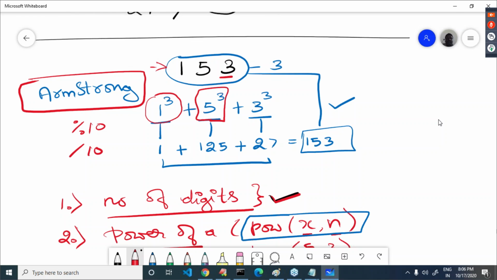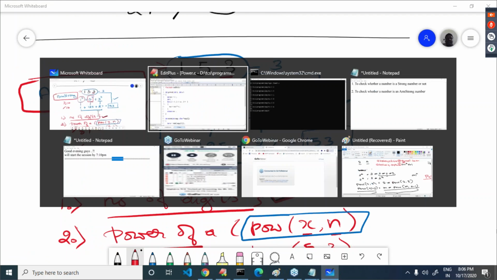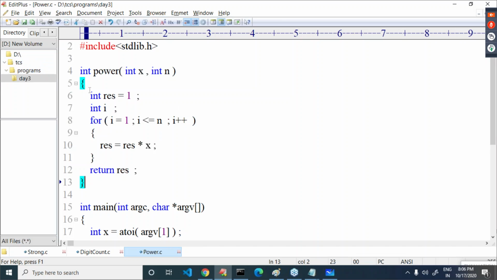Done? Okay. So shall I write the program or will you try writing it? The complete program for Armstrong now. Okay, you want me to write? Okay, no issues. I would write it, no worries.